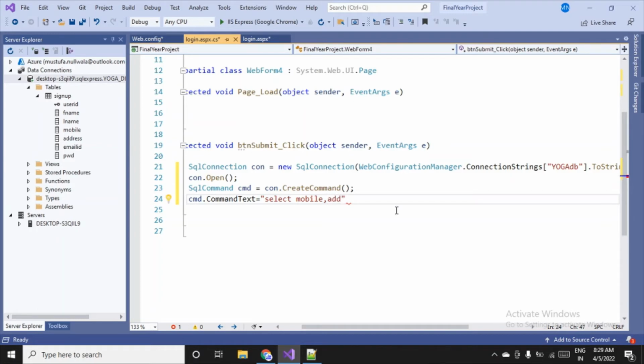We need mobile, we need address. The mobile number will be used to send text messages. The address will be used to create the invoice, and then we need the password, to authenticate, from the table called signup. And for the username, which in our case is the email id, where email id equal to, we just have to pass a parameter here, @email. This will be the parameter passed to this query, and this parameter will be taken from whatever the user enters in the username section.